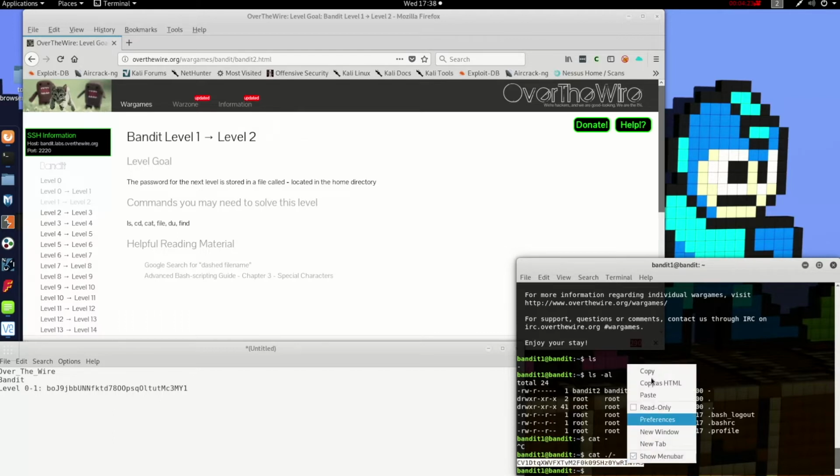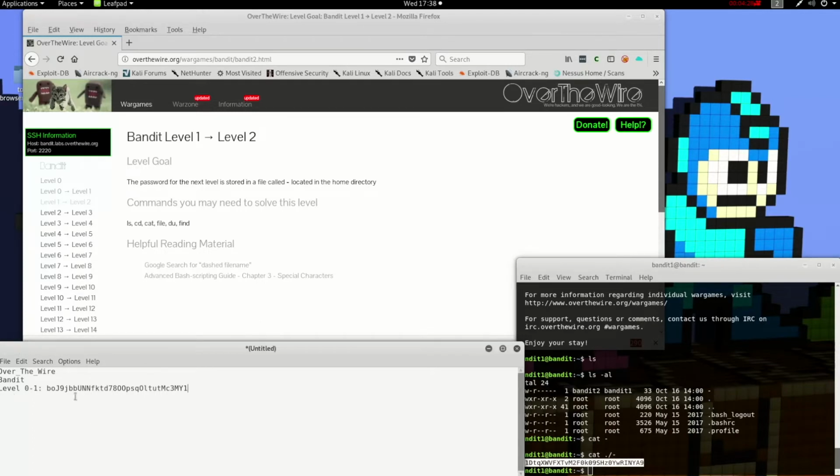So again, in order to see a file that has a dash as its name, you need to tell the operating system, the command line, that hey, this file is actually in this directory. I'm not trying to give you a command after the cat command.